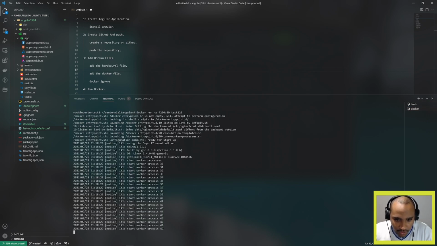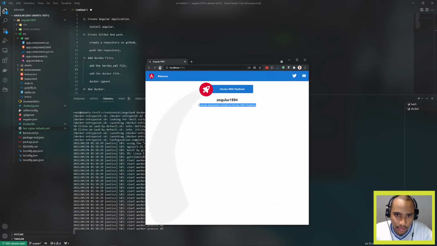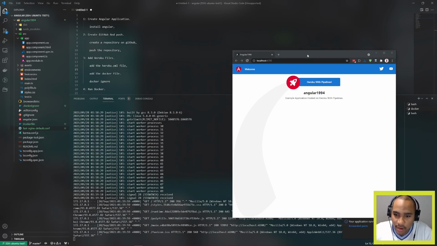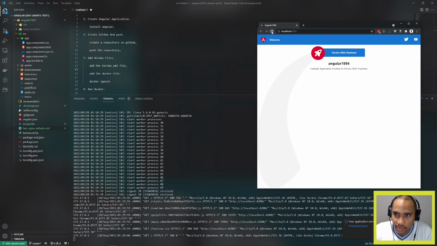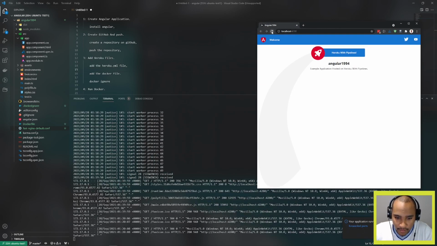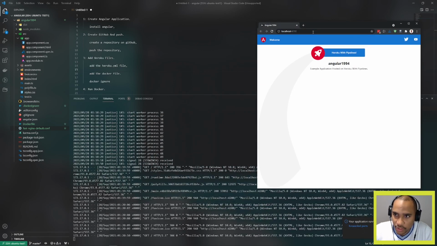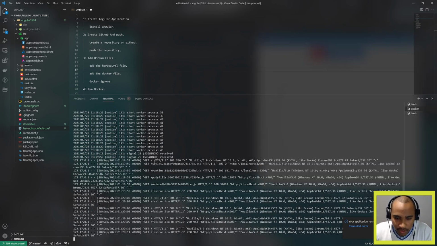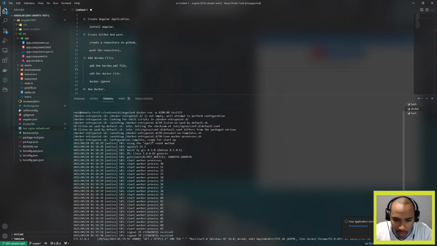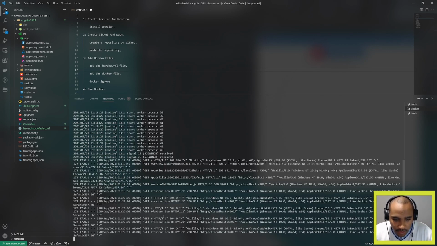The application is starting, and we can see our application is running inside a container. If I refresh, this is the application. I just run the -b, right? It's just to test the application.